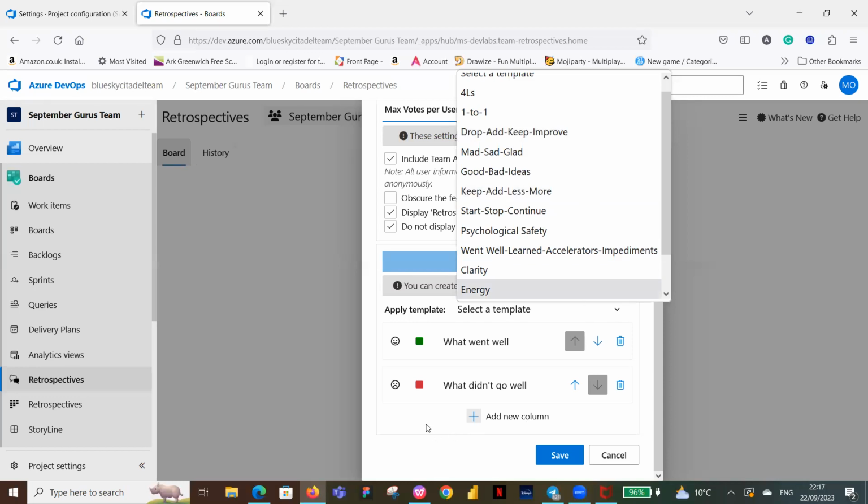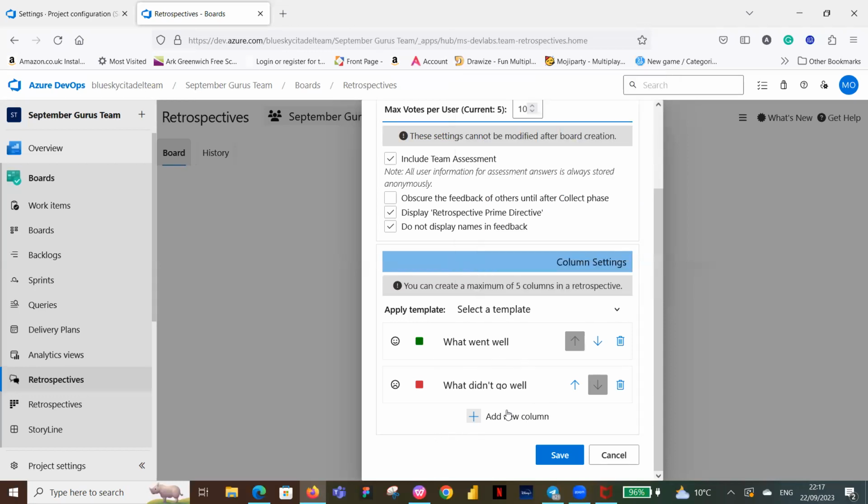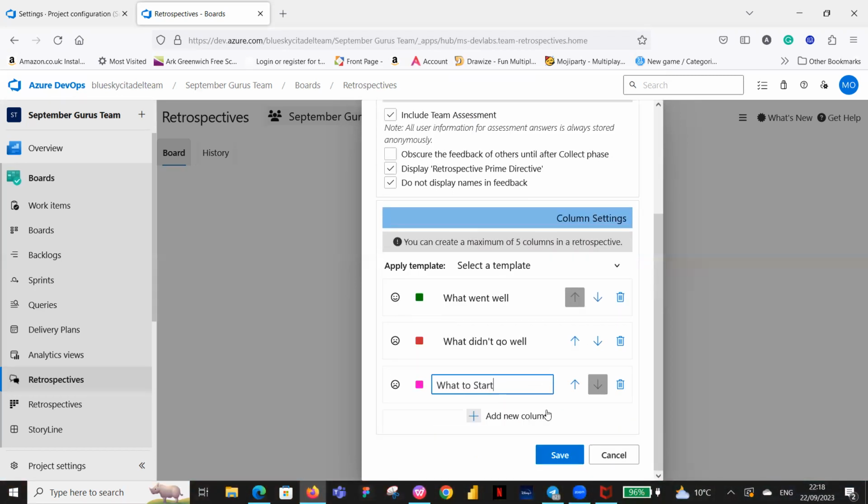But the most common one is the what went well, what didn't go well, and then you can add another one to say, what can we improve, or what can we start? So let's add what to start. So that will be your improvement suggestions that people are putting in place. You want to add another one to just be for your action plans. You want to put another column there for your action plans, and you're free to change all these emojis.